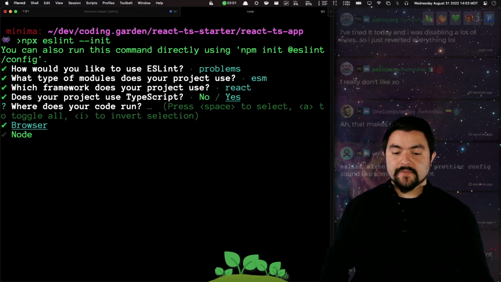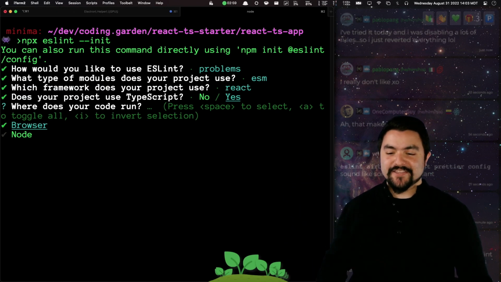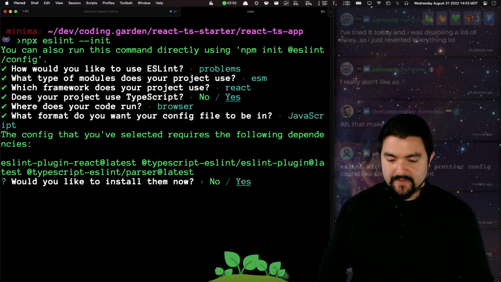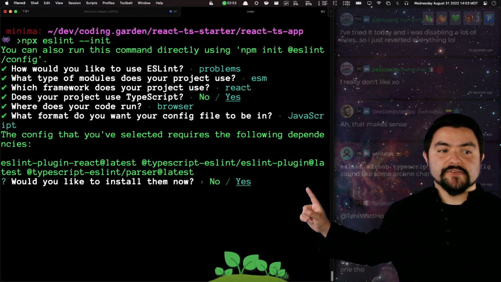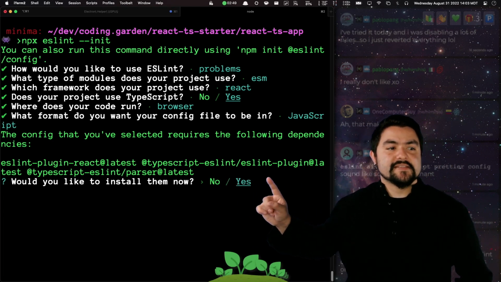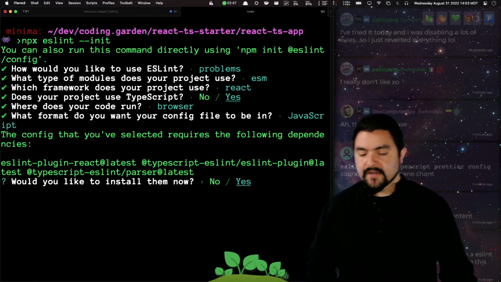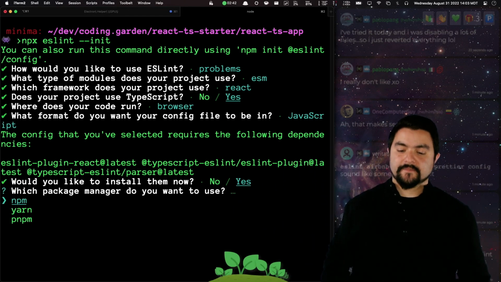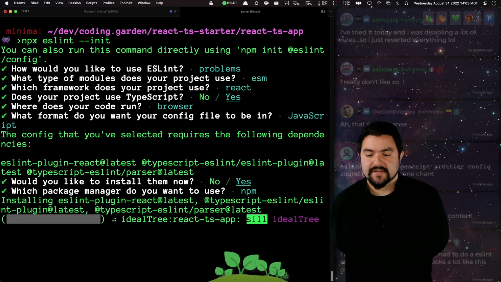We are using TypeScript. Our code is running inside the browser because this is a React app, and the config file will be in the JavaScript format. So you can see that this is also going to install these dependencies: plugin React, TypeScript eslint plugin, TypeScript eslint parser. This allows TypeScript to work in conjunction with eslint. And I'm using npm, so we can install these.